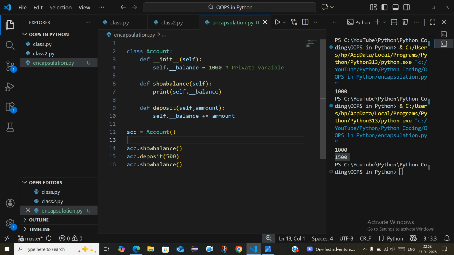How to create: class Account, this is a constructor, this is a method, and you have to create the private variable. Then only you can create encapsulation. It means we are protecting our data by using a private variable, and if you want to access it, you have to use the methods. You can't access the variables directly. So that's all about encapsulation.